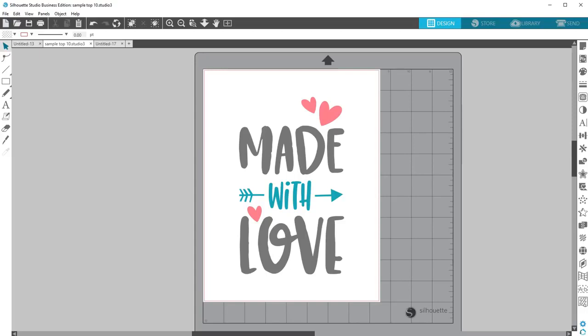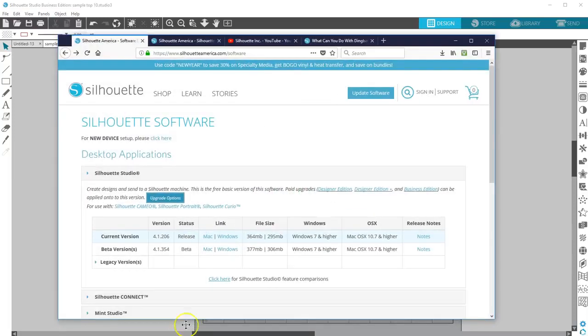Here are the top 10 things to know about Silhouette Studio. Number 1. Updates versus upgrades.